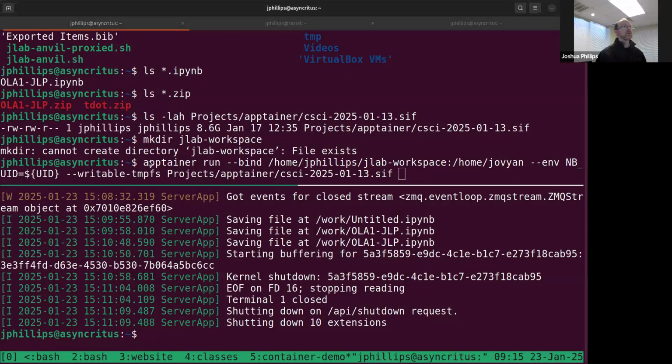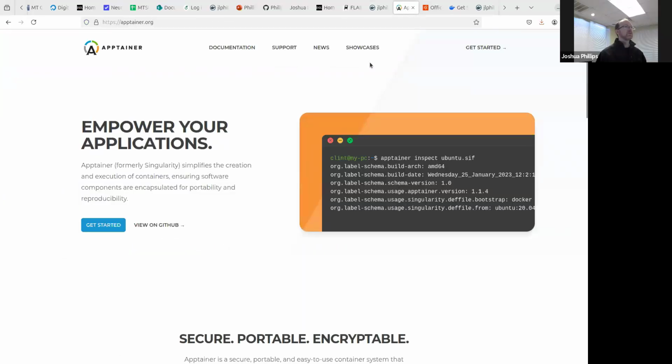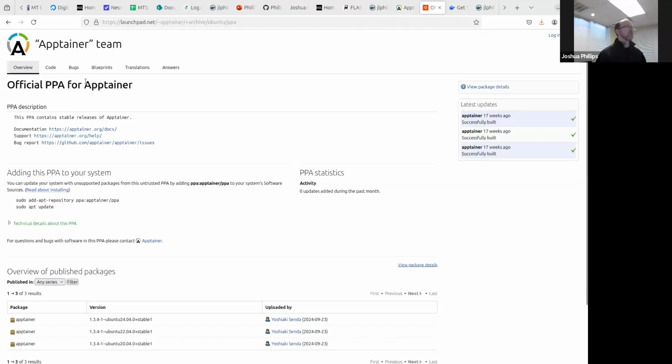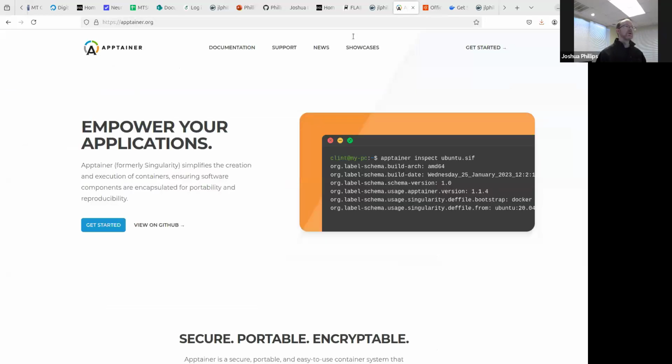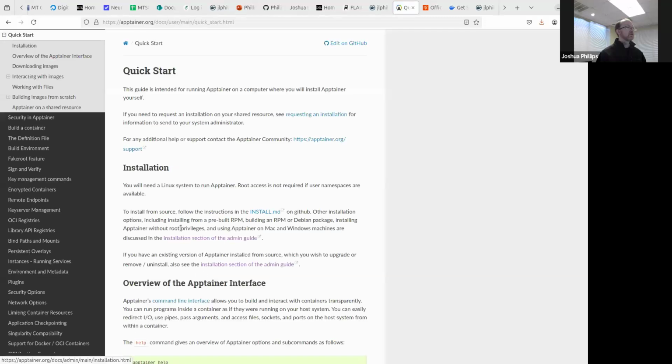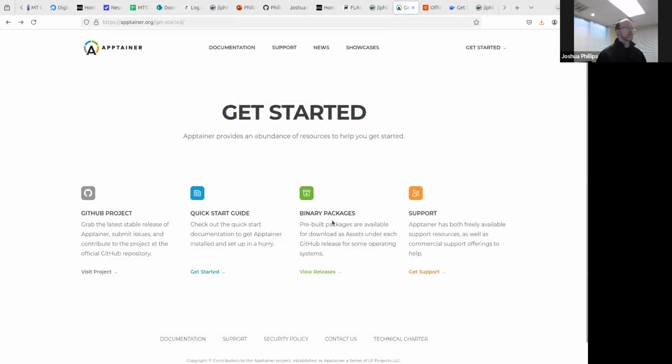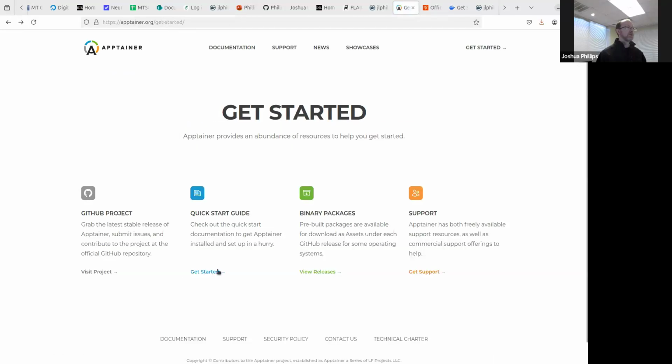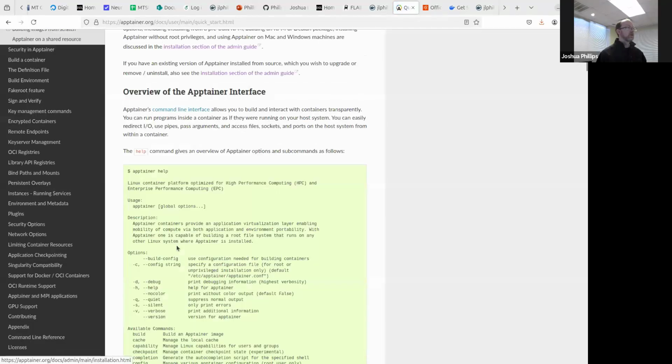First of all, you want to make sure that you get Apptainer installed. If you're looking for this, you can go to here. There is an official Apptainer PPA if you happen to use Ubuntu and you want to install with Ubuntu, but you want to follow the get started instructions on the quick start to be able to get some packages installed. I'd probably recommend using the binary packages instead, these releases, but the PPA for Ubuntu and others are there.